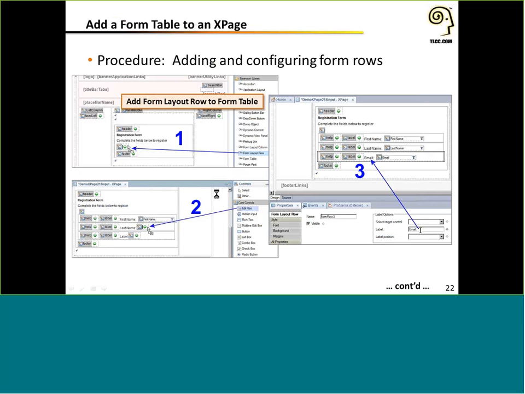Now, as a quick overview of how you can set up a form using these controls, what you see here in step 1 is a form table that has already been dropped onto this page, and you can see its header, its content, and footer facets. And this form layout row control lets you drag and drop multiple rows into the content of the form table. Now down here in step 2, we're starting to take edit boxes or other input controls and drop them into the content facet of each row.